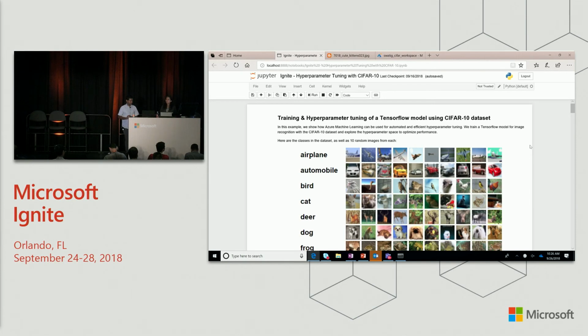Because it's an image classification model, you start with the training data set, which is a set of images. We're using the CIFAR10 data set, a standard data set of images, where each image is classified and labeled with a known category, like you have pictures of airplanes, birds, cats, and so on.